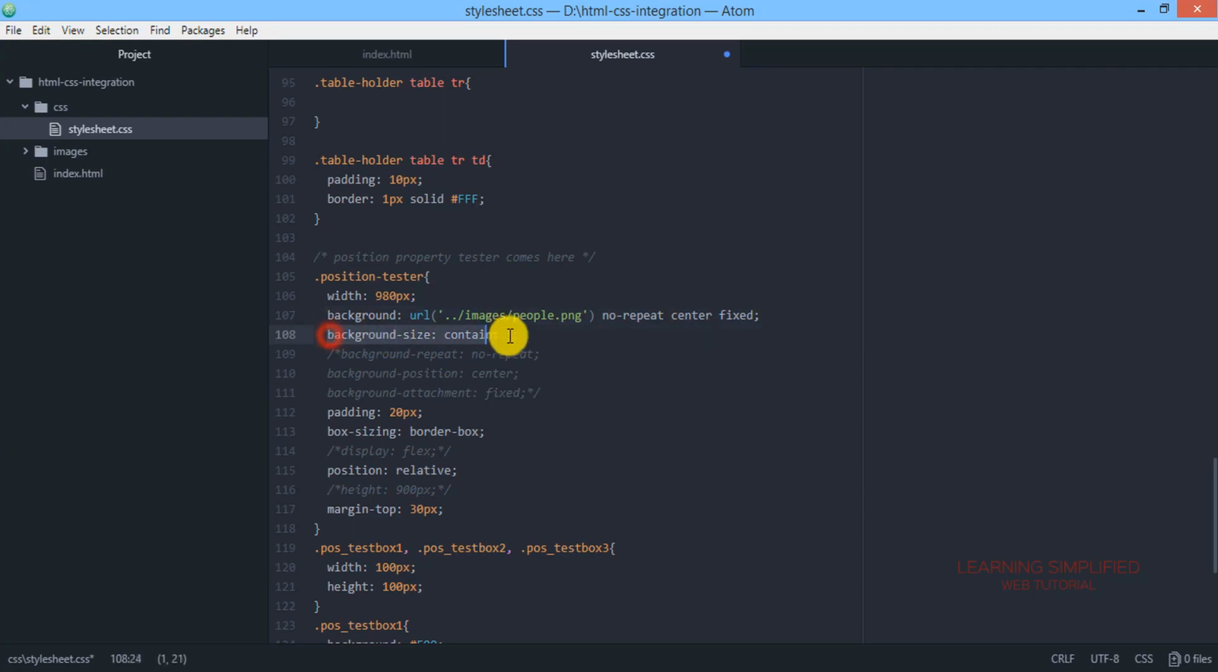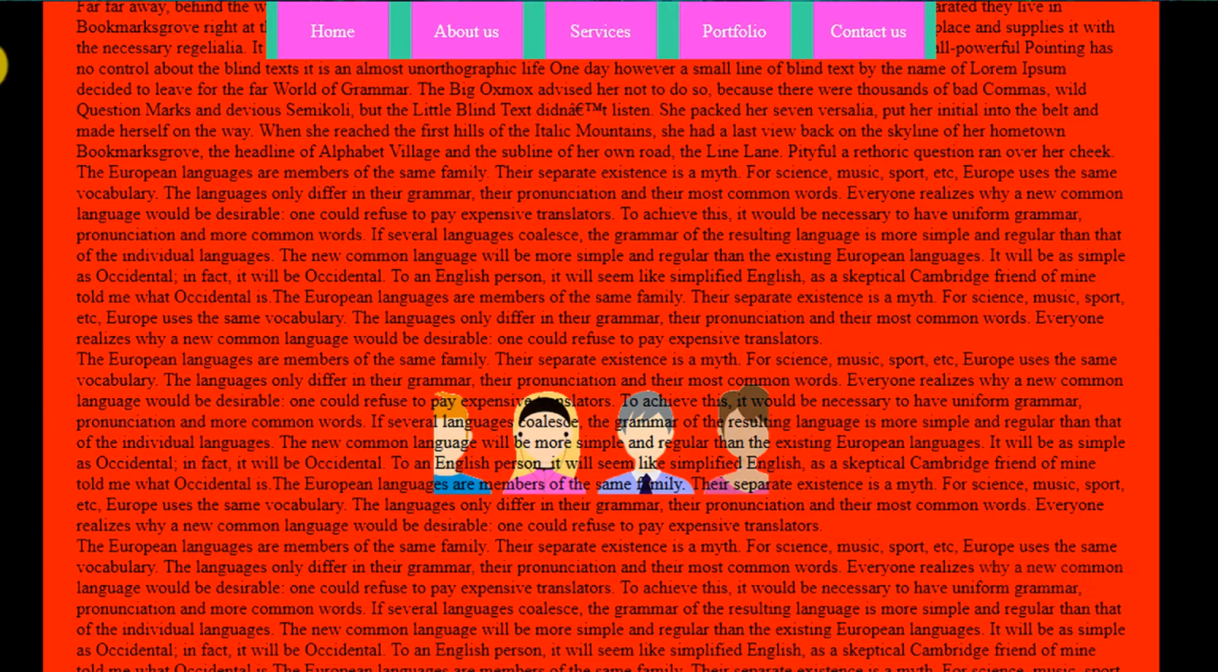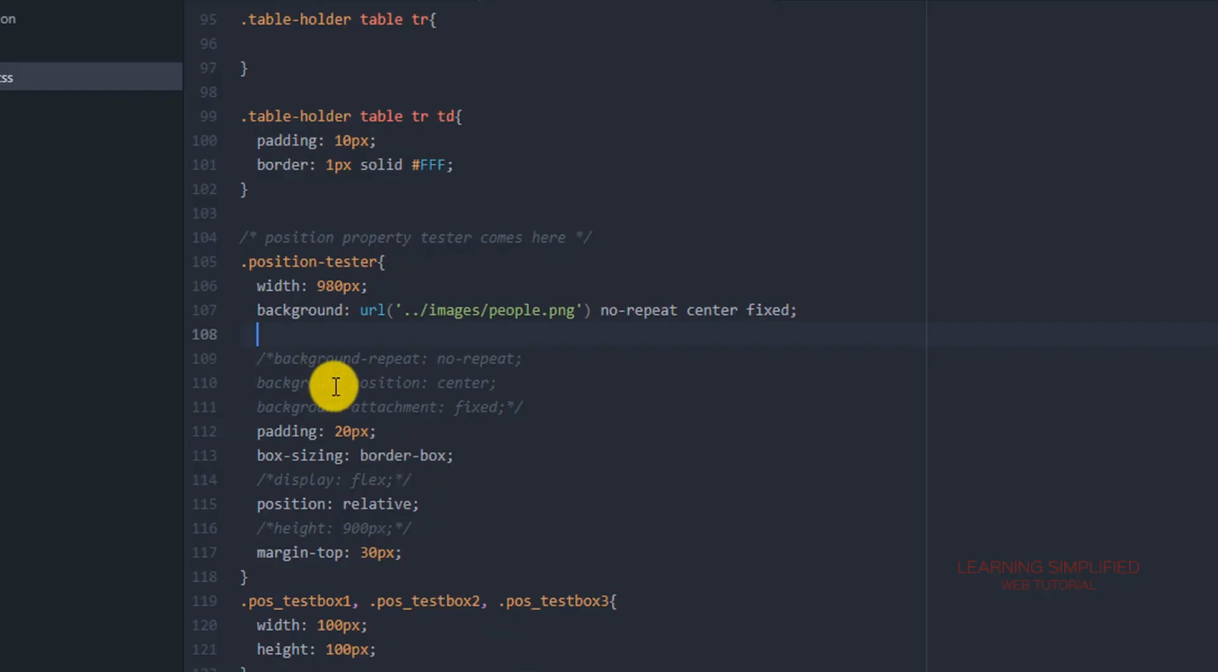And instead of background-size contain or this sort of thing, first of all, let's remove it from here. Get back to our project and reload, and we can see that this is a very small image that is being used over here. And in that essence, now we are going to use this background-size contain.